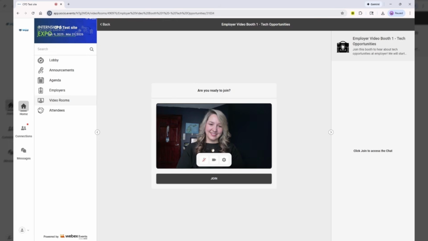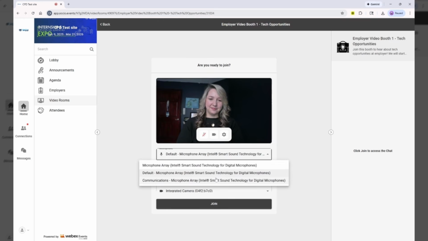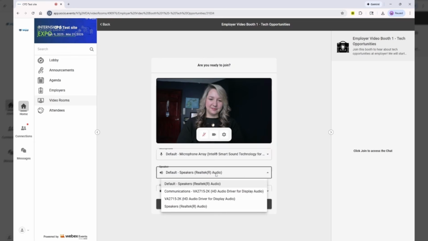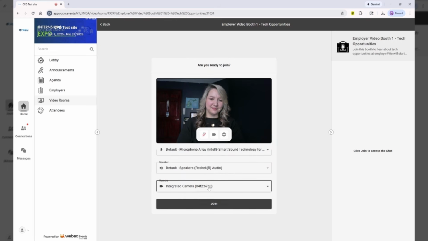Your browser will request access to your camera, microphone, and speakers. Turn on your camera and use the widget icon to select the right devices, especially if using a headset. Background blur and virtual backgrounds aren't supported in video rooms.